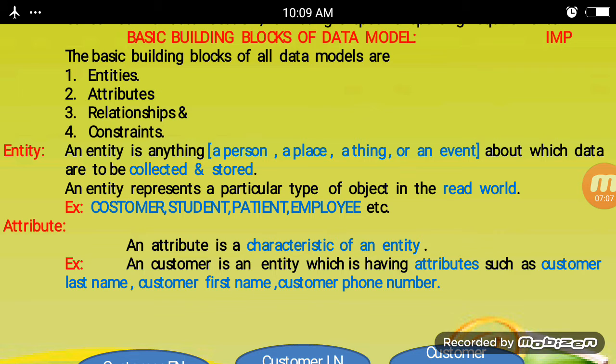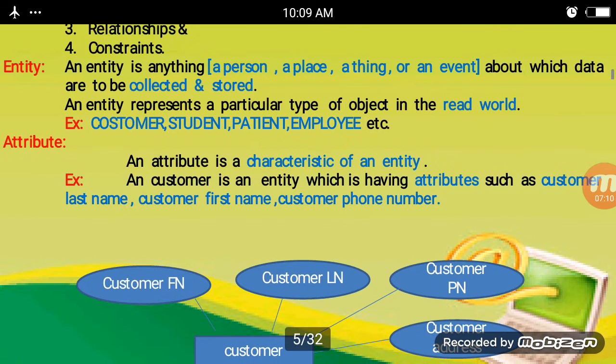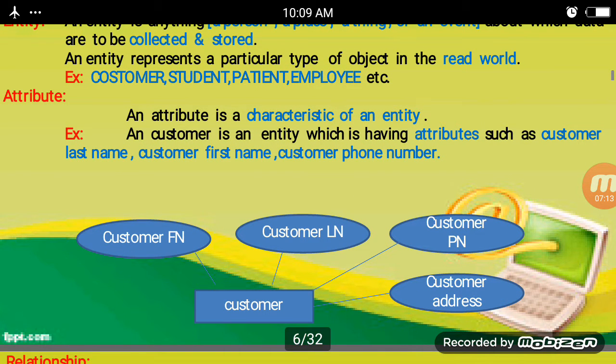After that, attribute. What is an attribute? An attribute is a characteristic of an entity. An entity having some characteristics, that is an attribute. For example, a customer is an entity which is having attributes such as customer last name, customer first name, customer phone number. Customer having so many attributes.